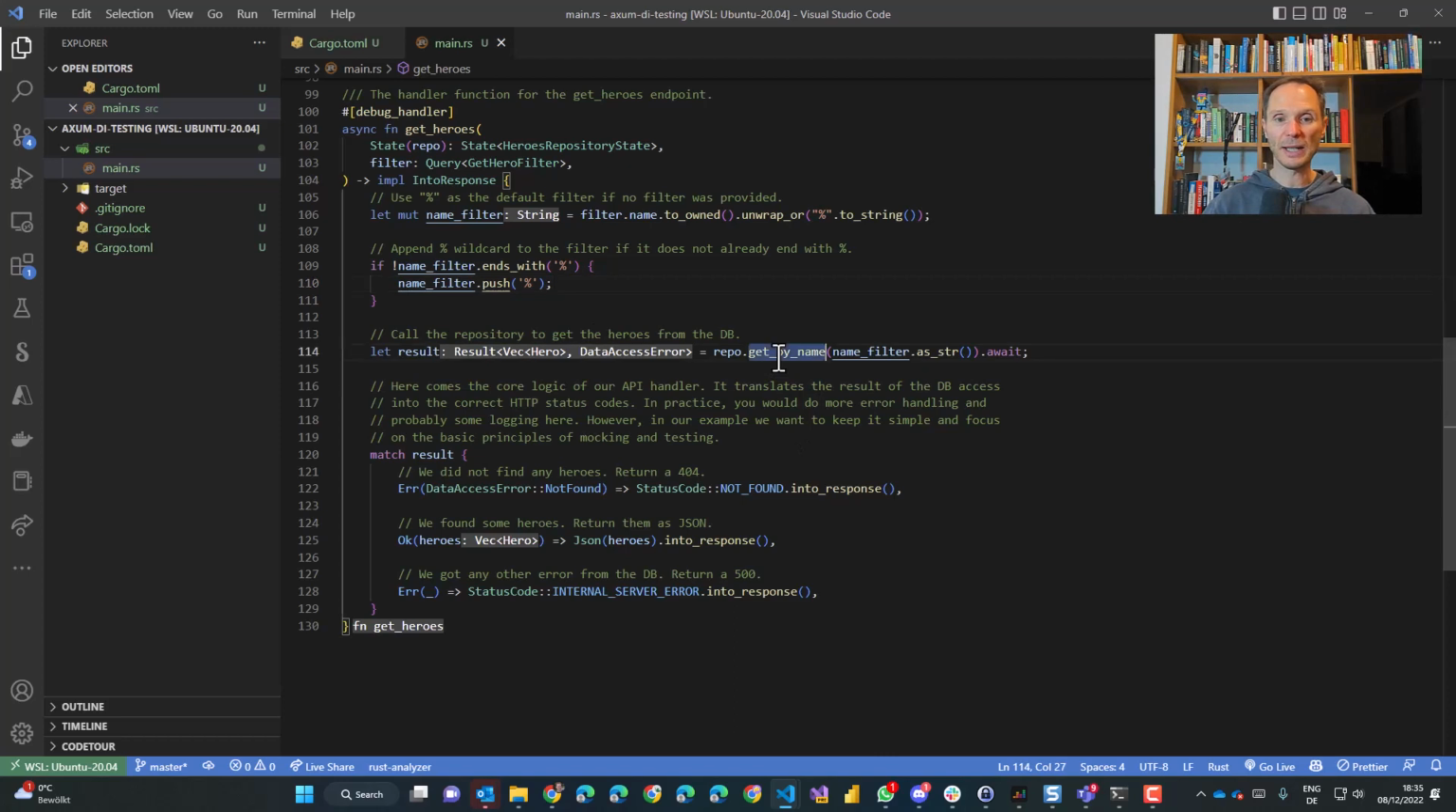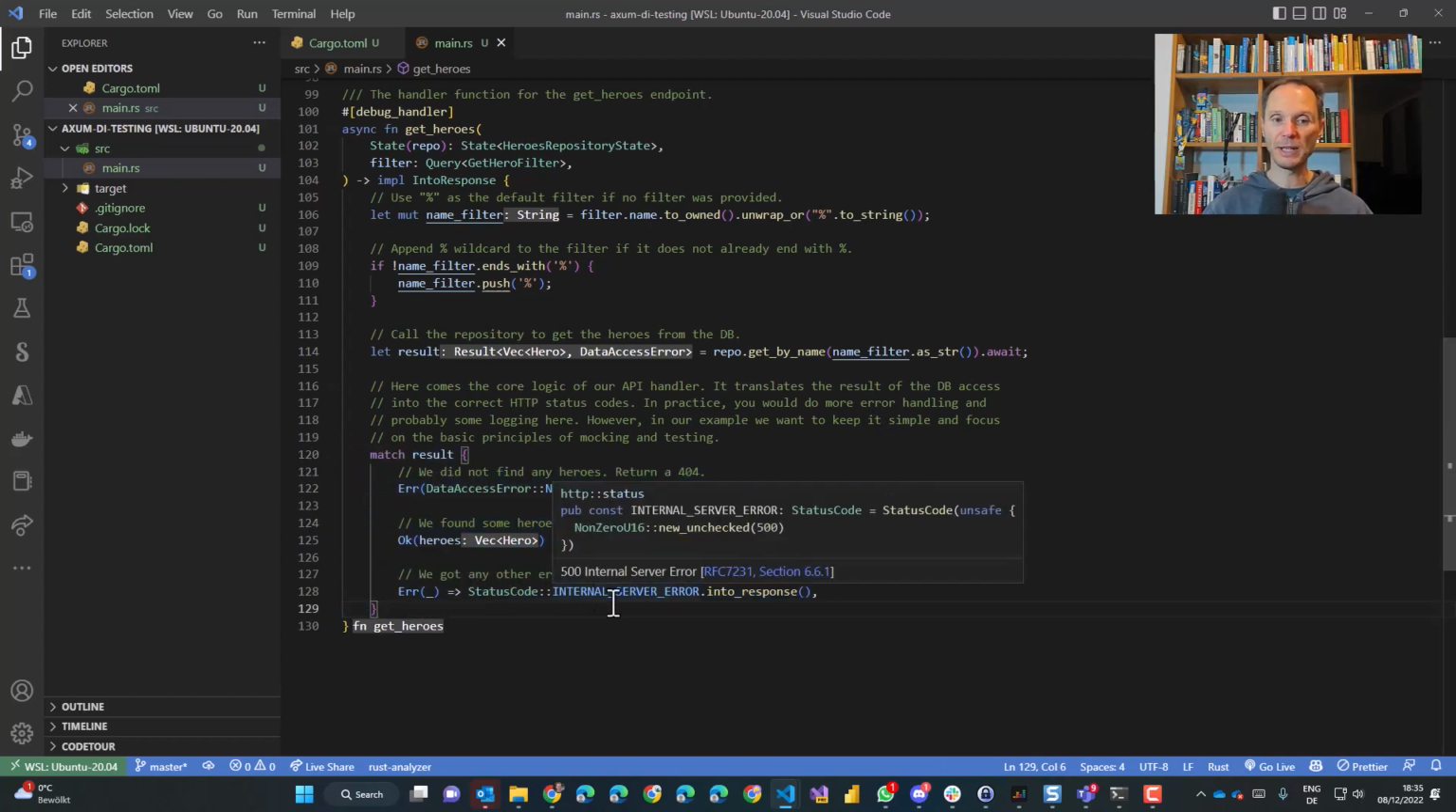Then we call the data access layer, a method that you have seen before. And finally, we have a little bit of business logic that turns the result that we got back from the database into HTTP response messages.